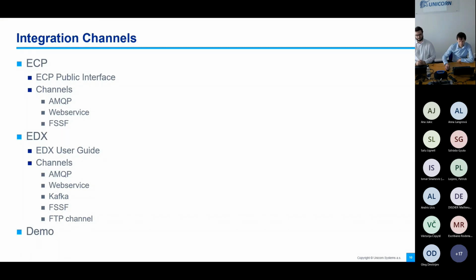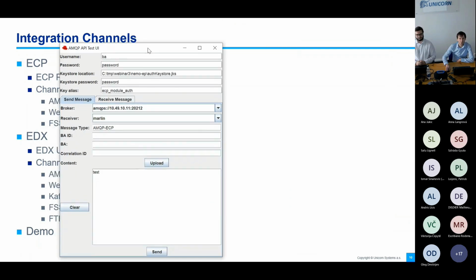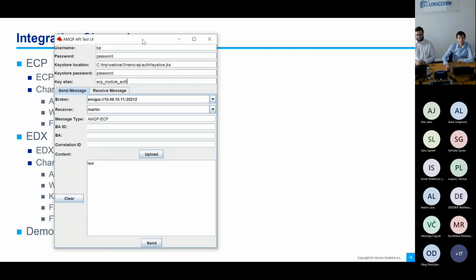So we have a tool which can be used for sending messages to the AMQP API. We are using the AMQPS format, so communication is secured. So we need to define username and password, and also the location of the key store and password to the key store, together with the key alias, which is used for the communication. This is the default one for the ECP endpoint. So we are using ECP module out.